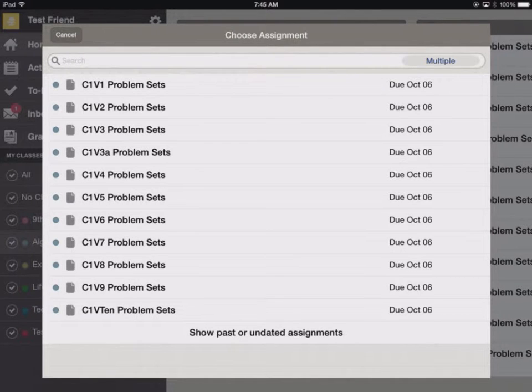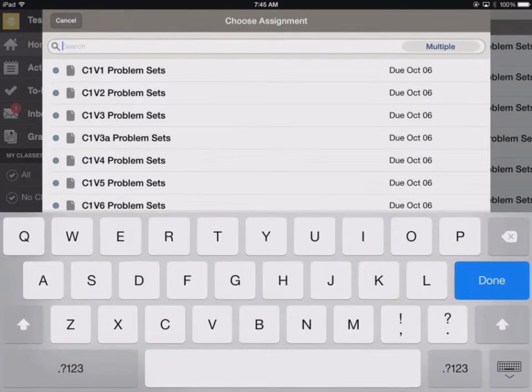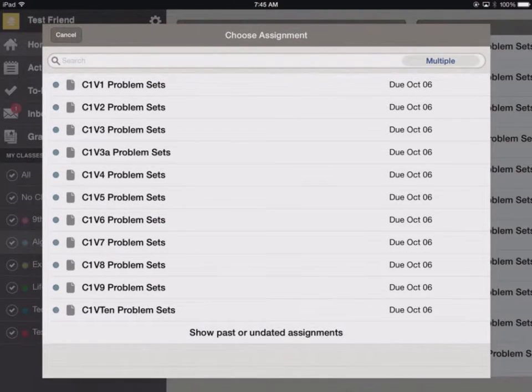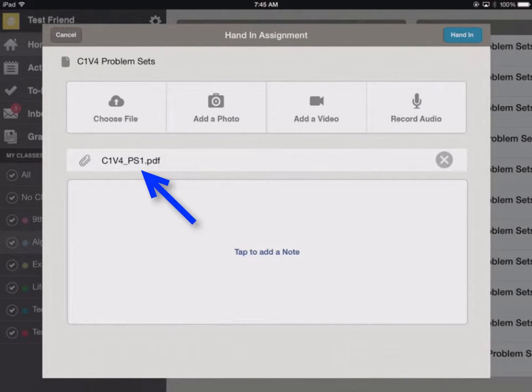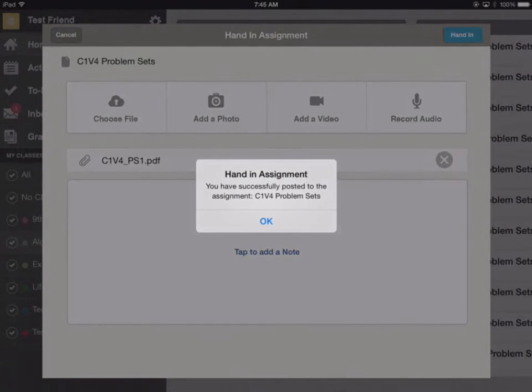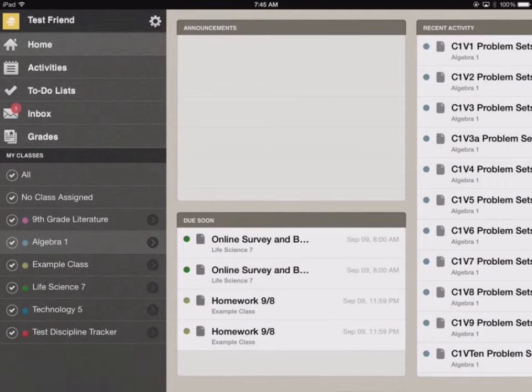You find your problem set. You can also search for whatever the homework assignment name is, but we know that it's the C1V4 problem sets. Boom! All right, look at that. It immediately uploaded it right there. So now you're ready to go ahead and hand it in. I'm going to click on Hand In up here, and boom, you've successfully handed in the assignment. All right, you're all set. Takes you back to your home screen. And that's going to be the process by which you hand in any PDF from any app into Haiku.